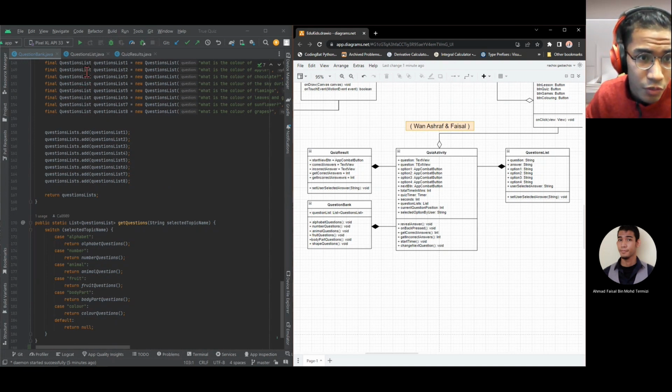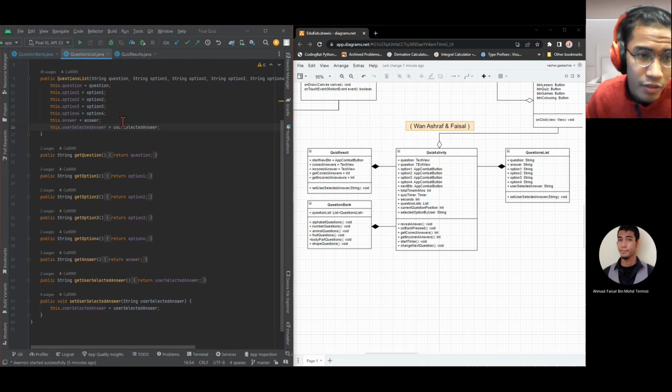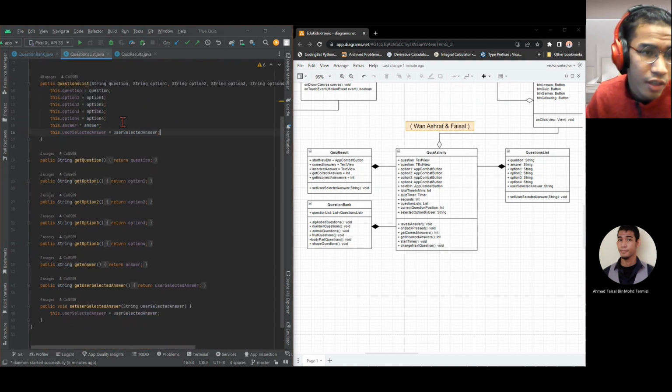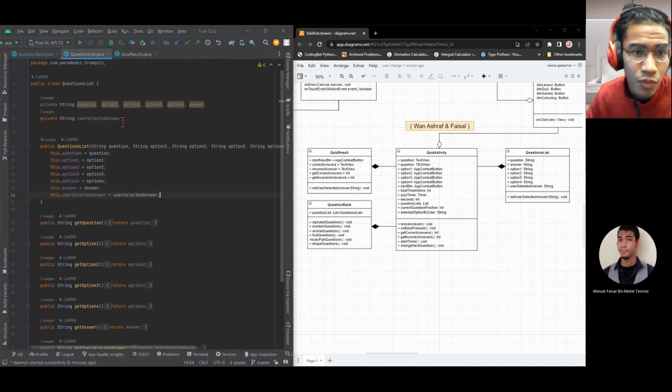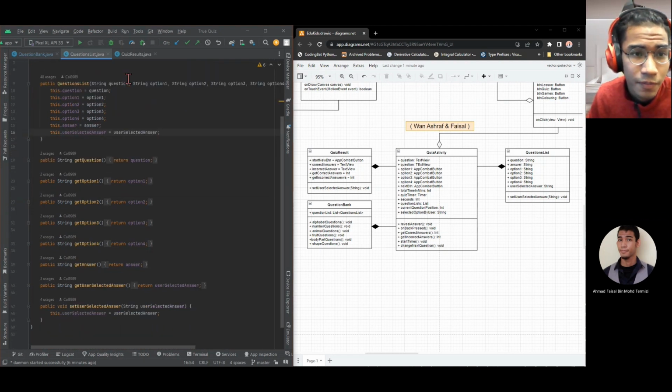And for the next class, which will be question list. This question list is also a simple class so that the other classes can use it. We only store the get question and set question for the variables. The variables are question, option 1, option 2, option 3, option 4, answer, and user selected answer. So this class is where the quiz activity accesses the get and set methods.